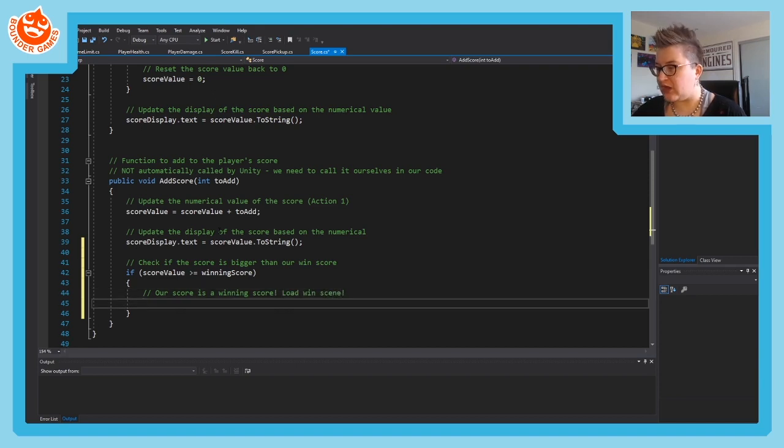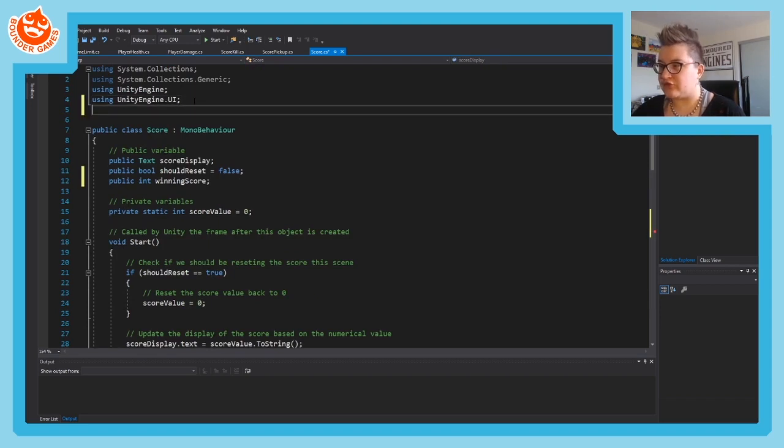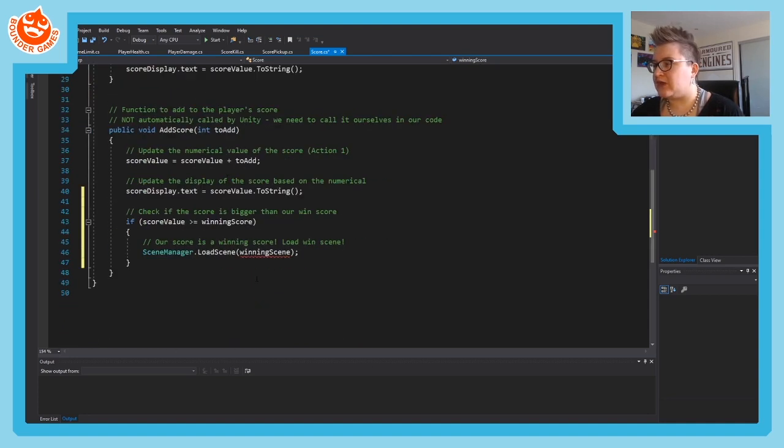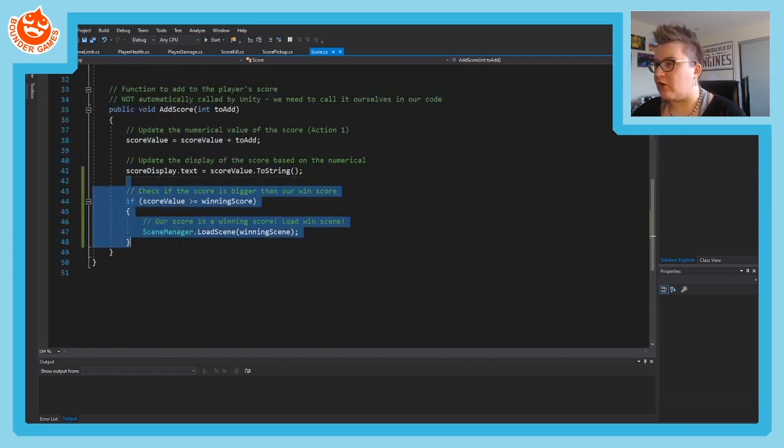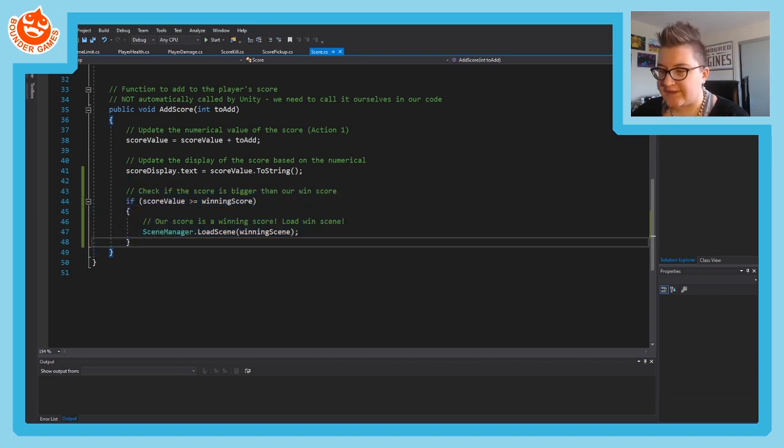So let's go ahead and do scene manager. You can guess where this is going to go. Load scene, and winning scene. Oh no, we can't do that. We have 2 errors, just like originally. So, scene manager, how do we fix that? We need to tell Visual Studio that we're actually using it. Unity engine, scene management. And then how do we get this winning scene? We need to add a public variable for it. Public string winning scene. And we'll edit that in Unity. With that set, our code should now work. It's no longer red angry underlines. So we can save this and go back to Unity.